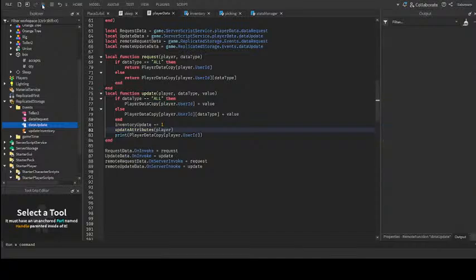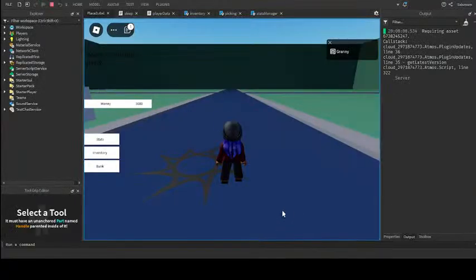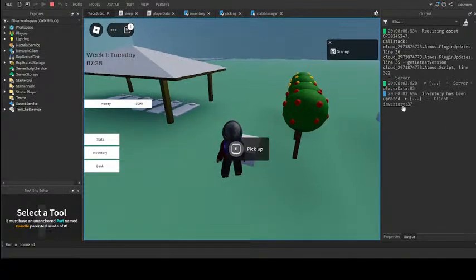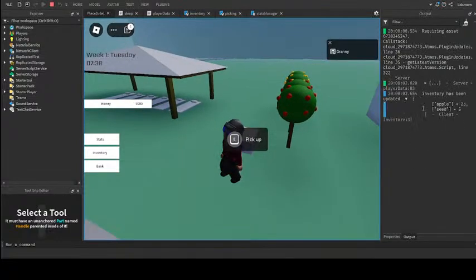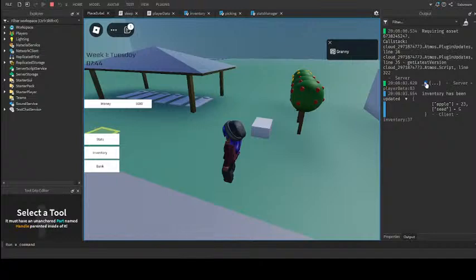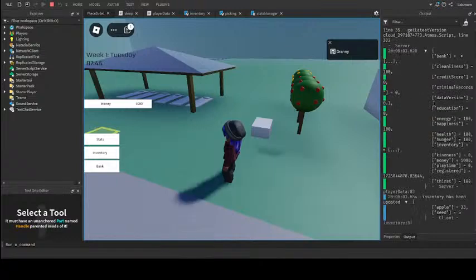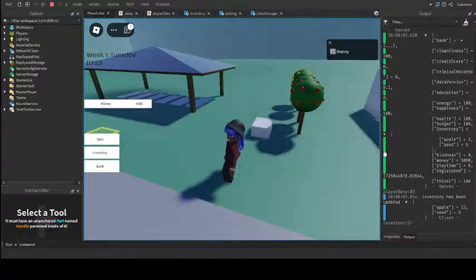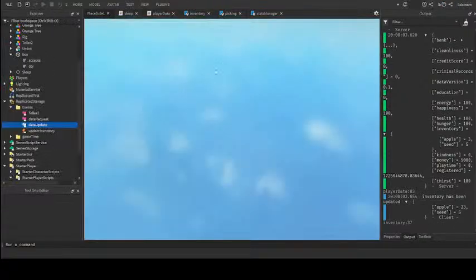Okay. Now, well, we should not be messing up now. Okay, awesome. So now let's see what our inventory has. 23 apples. No, we want it to have only 3 apples. Okay, so the player data inventory. Let's find the inventory here. Yes, it has been updated. Awesome. So the inventory has been updated.